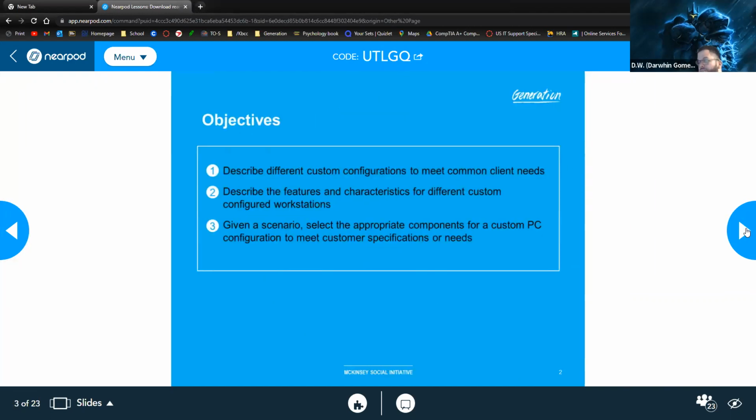So our objectives for today are: A, to describe different custom configurations to meet common client needs. B, to describe the features and characteristics of the different custom configured workstations. And last, given a scenario, to select the appropriate components for a custom PC to meet the specifications of a customer or their needs.